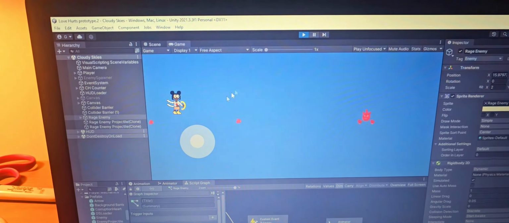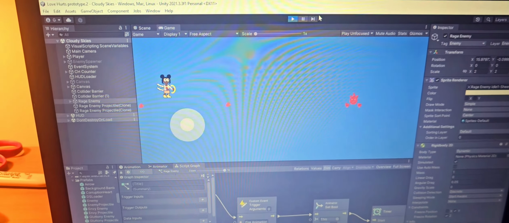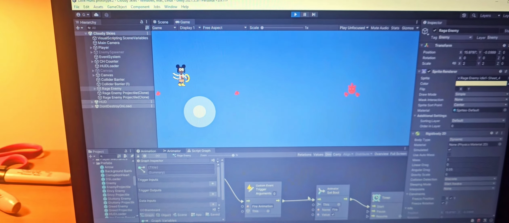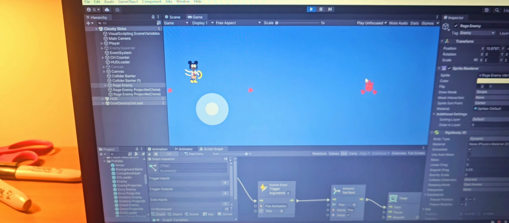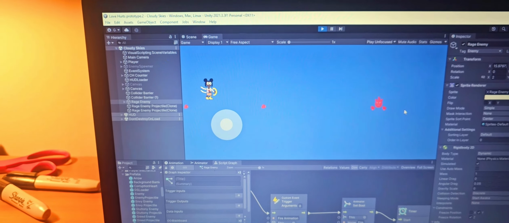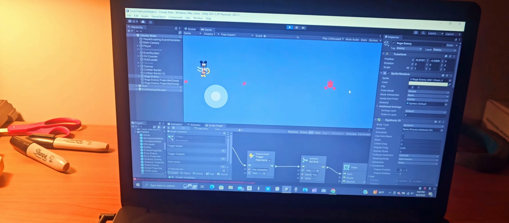Yeah, so I'm looking at everything right now. Everything loops for some reason, trying to get a loop going for the enemy. Life of a game developer, you know what I mean?